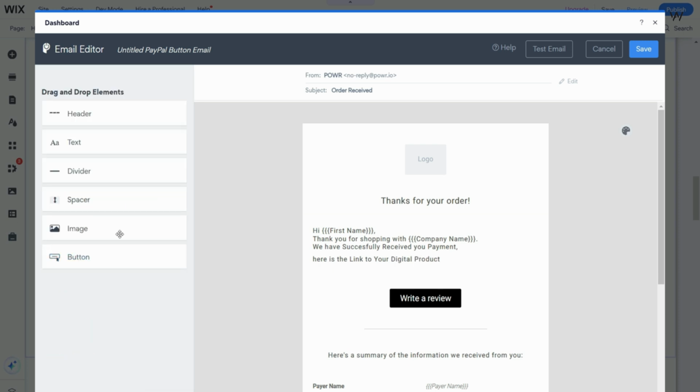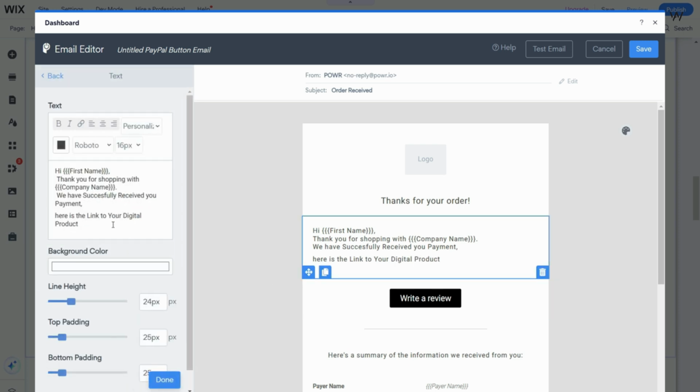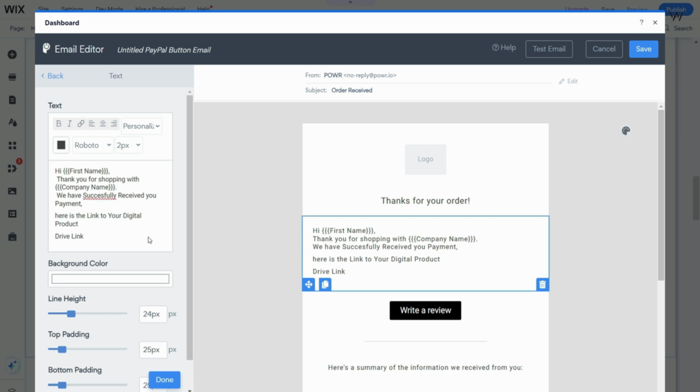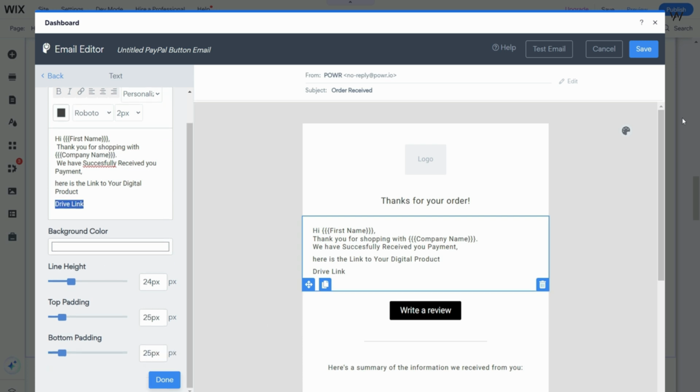Now after that you can just attach any link you want. For example, here is the drive link, whatever, and you can just attach that link. You can just copy and paste that simply, and after that just save it.